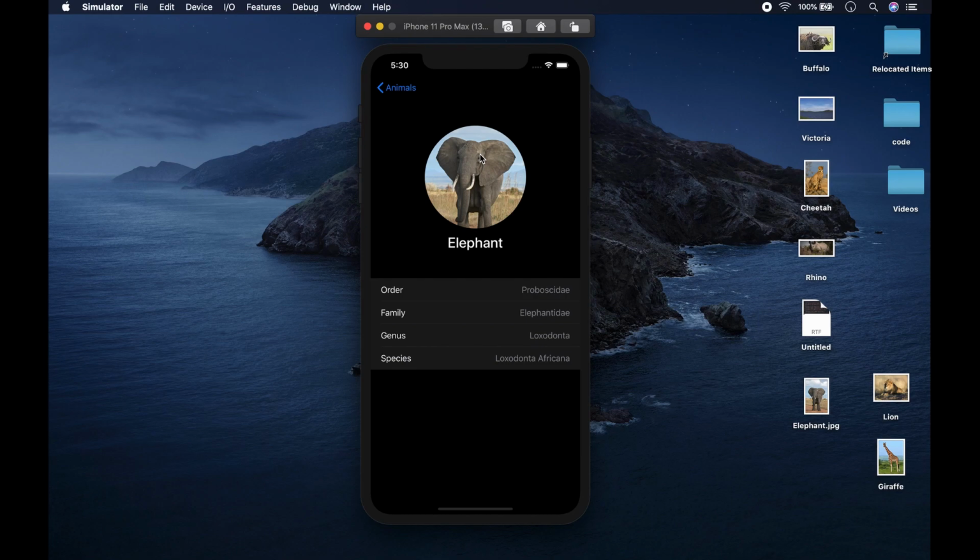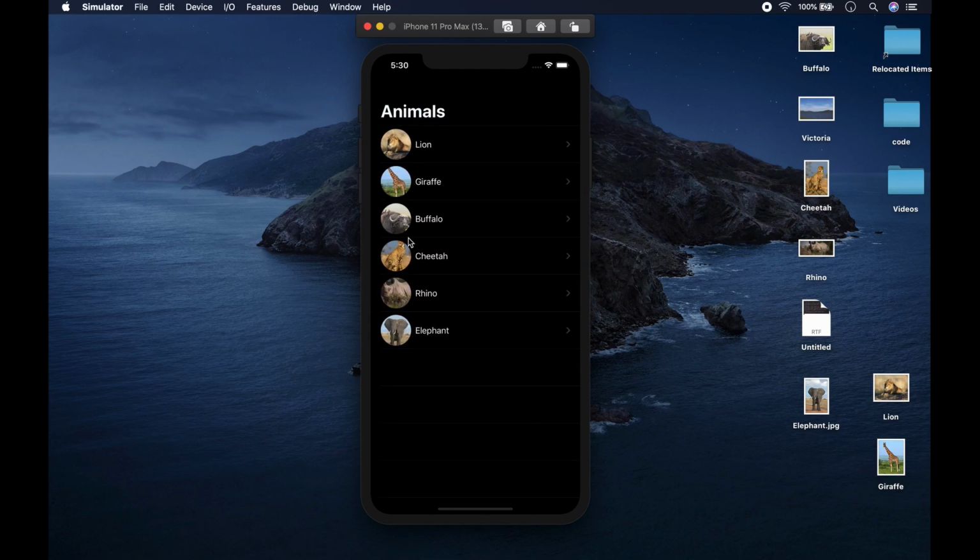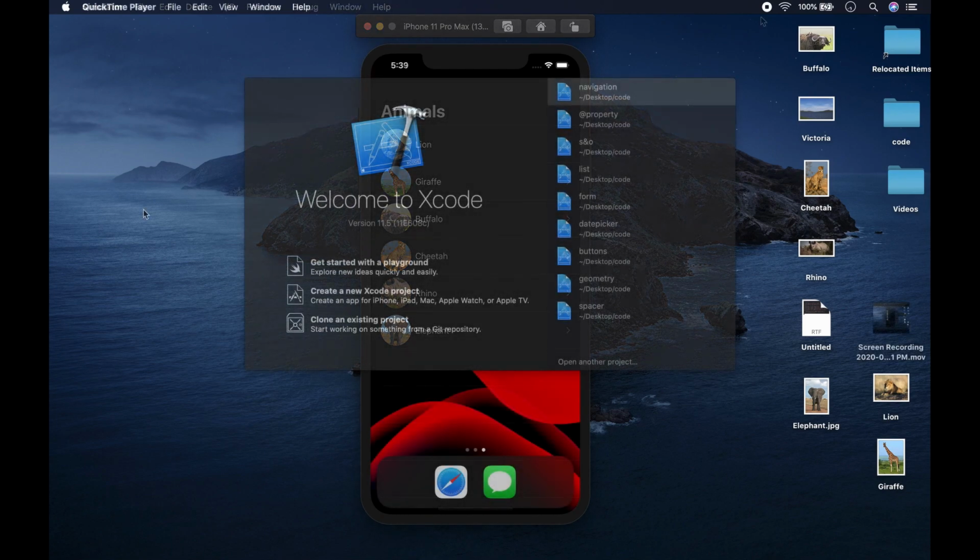So this is what we're going to do, and we're going to build it over the next video. And it will enable us to look at lists, how to pass data from lists and how to navigate. Most importantly, how to navigate. So that's what we're going to do. Let's get started.